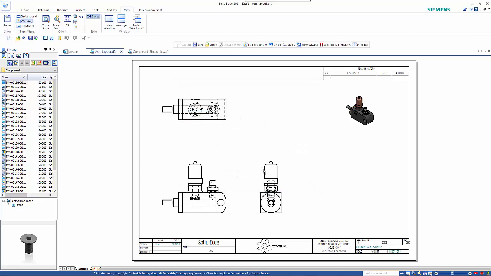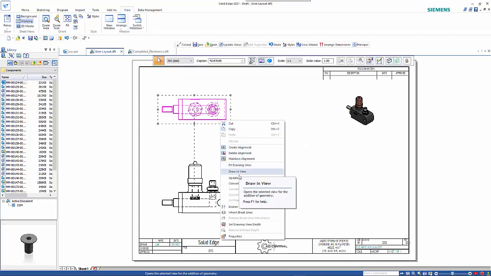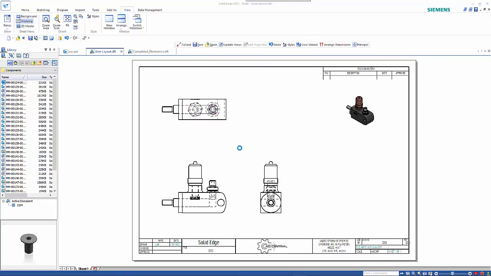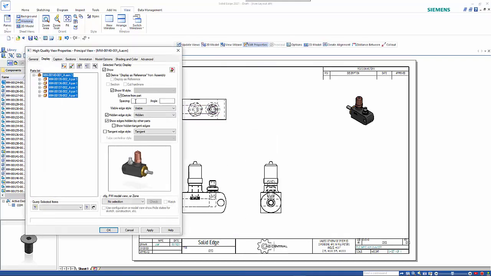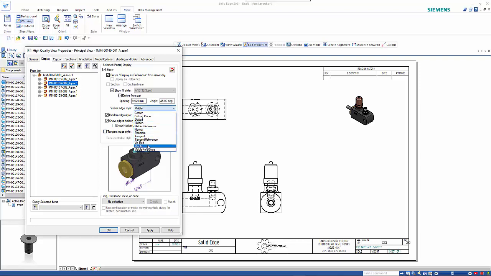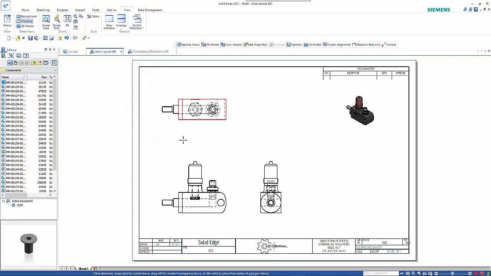and close that. So from there we could pick up on a view and go to properties, and then we could pick on a particular part and change its visible line style to the one that we have just assigned, and as you can see it automatically changes the color. So it's a way of highlighting different elements within the model.